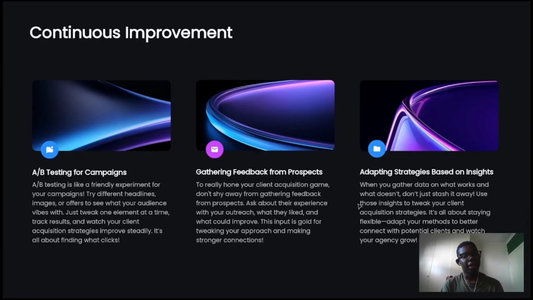Continuous improvement, A/B testing for campaigns. A/B testing is like a friendly experiment for your campaigns. Try different headlines, images, or offers to see what your audience vibes with. Just tweak one element at a time, track results, and watch your client acquisition strategies improve steadily. It's all about finding what clicks.